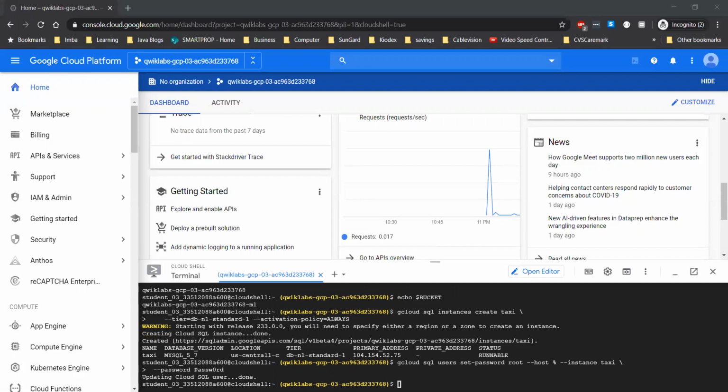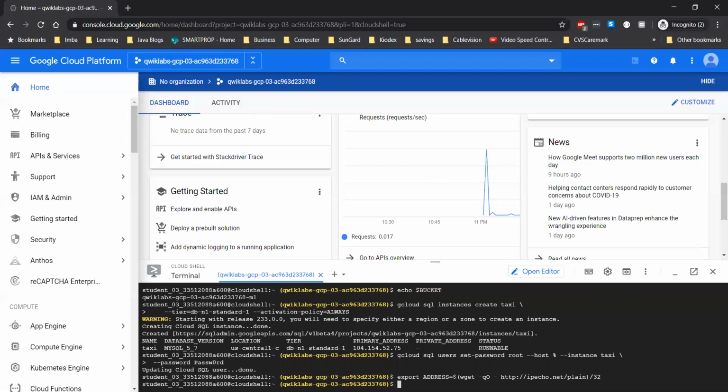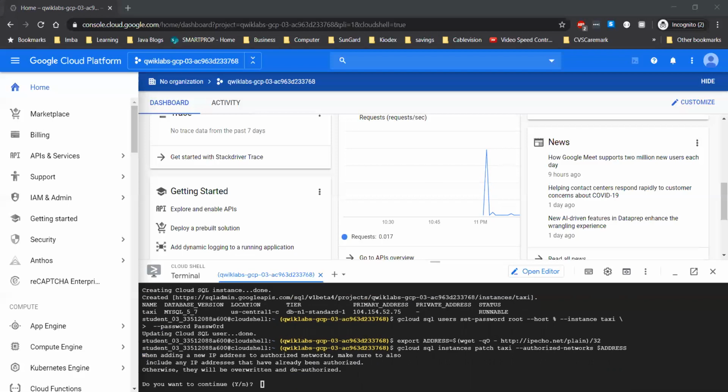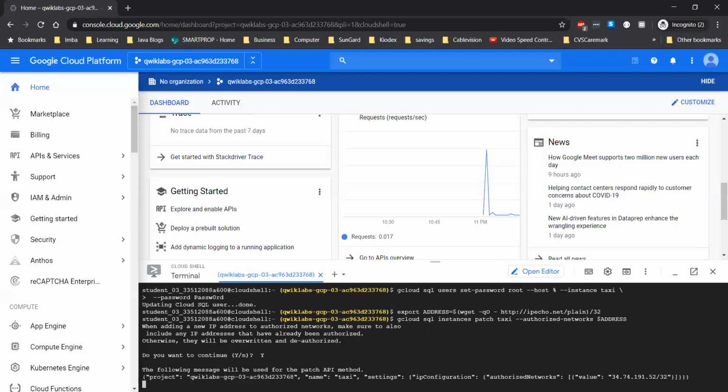Now we'll create an environment variable with the IP address of the Cloud Shell. We have done that. Now we have to whitelist this Cloud Shell instance so that we can access the Taxi SQL instance. We'll go ahead and say yes because we want to have access to that IP address.